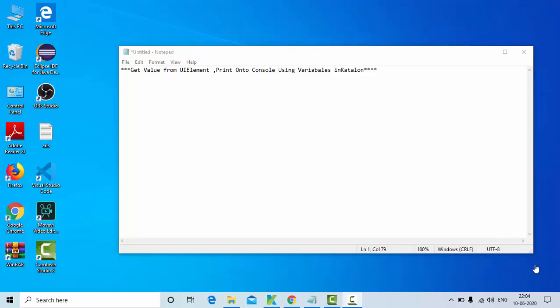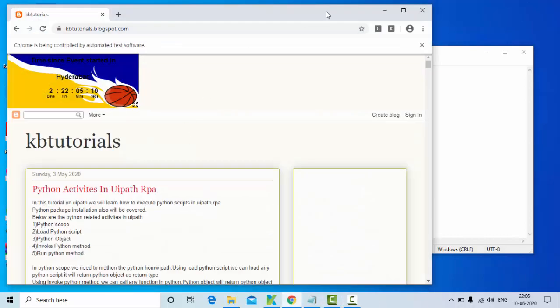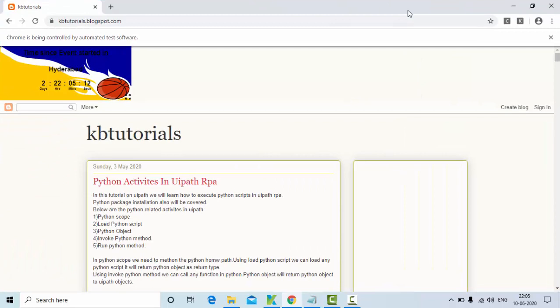So in this tutorial we are going to learn how to get a value from UIElement and how to print it onto the console in Katalon Studio. We are going to see. So what I am going to do is I'll be loading this particular website called kbtutorials.blogspot.com. This is actually my blog.